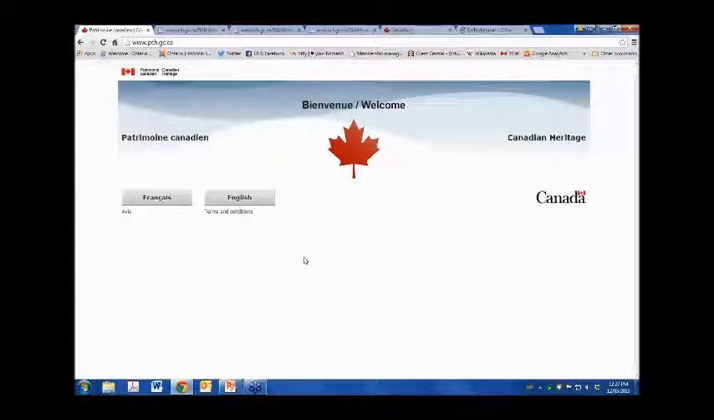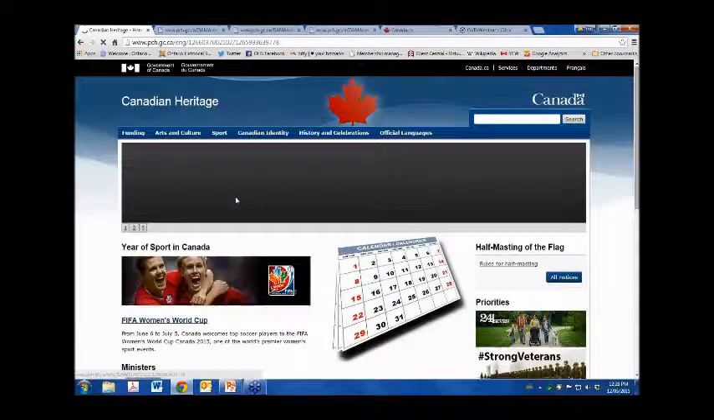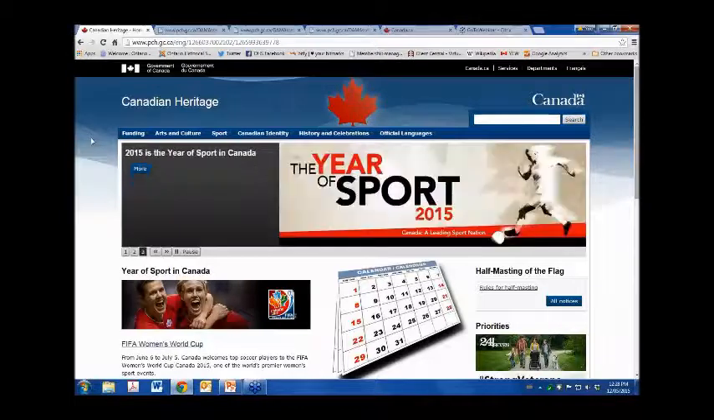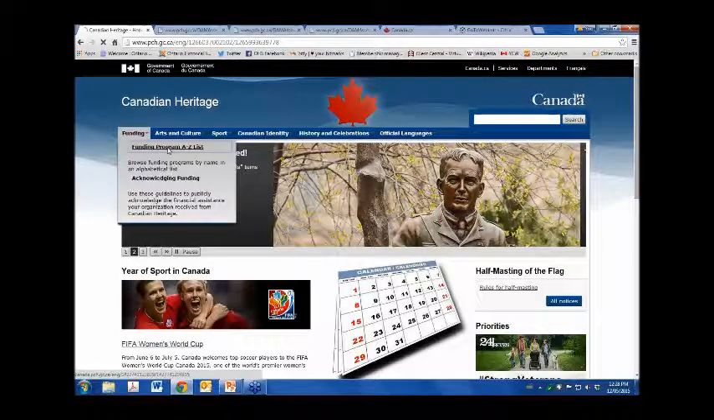Okay, so you should be seeing the home page now for Canadian Heritage. You'll see the web address is pch.gc.ca, and you're invited to choose the language of your choice. I'll do this in English. And that will take you into our homepage. I find the easiest way to look up programs is actually to go right here on the left-hand side where it says funding. And under there you'll see a list of programs A to Z. Click that. This is the easiest way to find the programs.